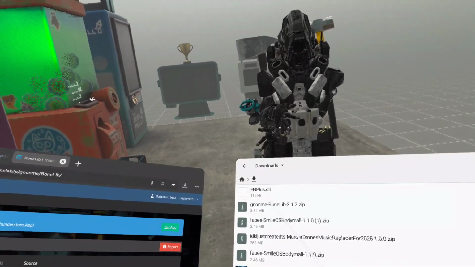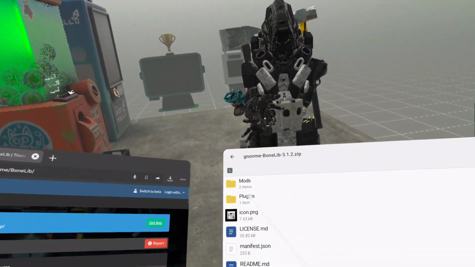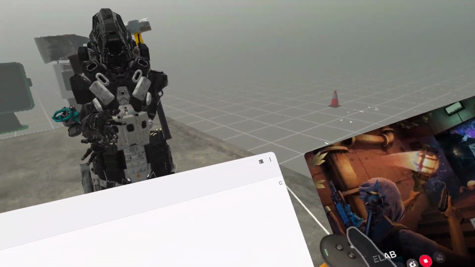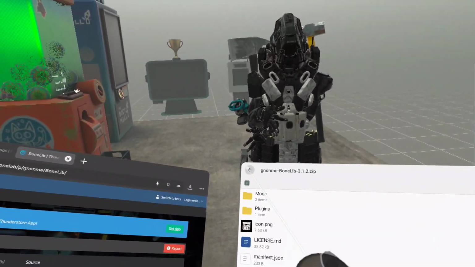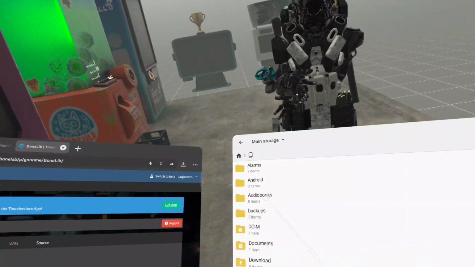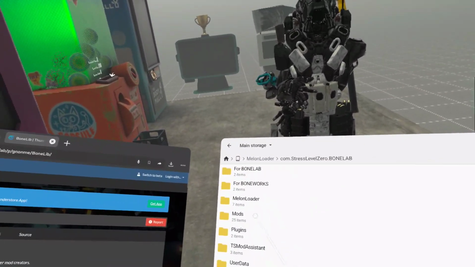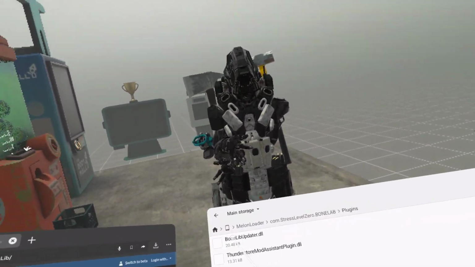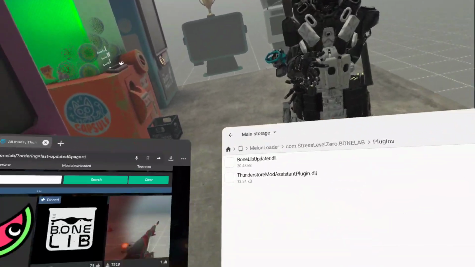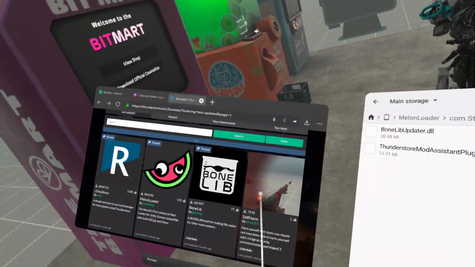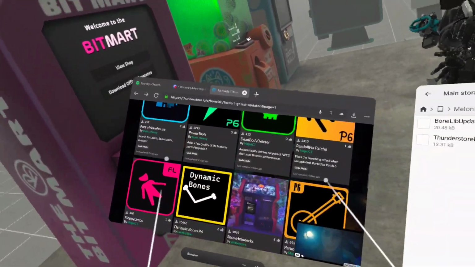Now, the next thing you're going to need is to go into plugins. Then you're going to download this, copy this, bring this over to com.stresslevel0.bonelab, and plugins. You're going to paste it into here. And now you have bonelib. Therefore, most of the code mods are going to work now.